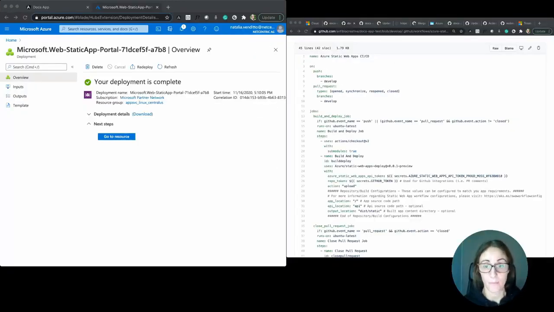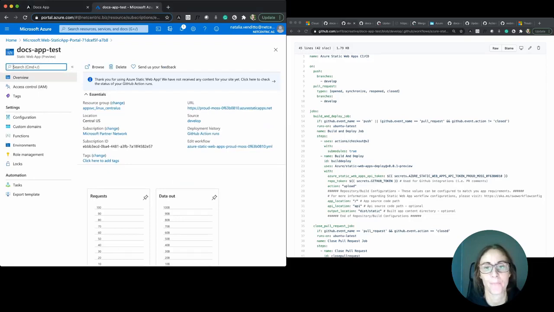So once the deployment is complete, we can go to the resource and we can have an overview of our new static web application in the portal. And we can see things like, for example, the external URL where we can visit this application once it's built and deployed. We also see the source. We see what resource group we have configured, what is the location, the type of subscription, and some other interesting information. We also have a direct link to browse it once it's published.